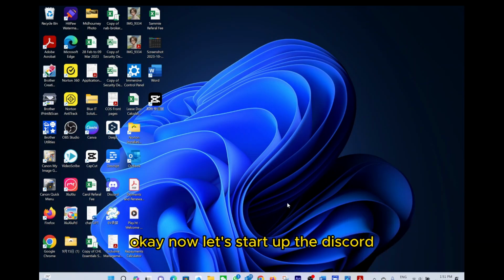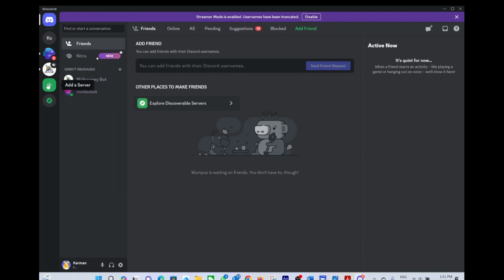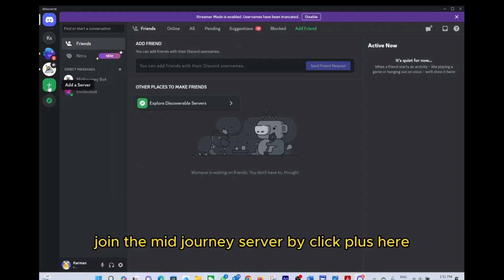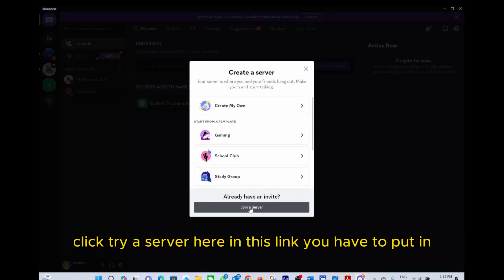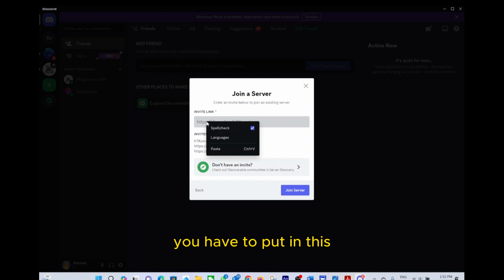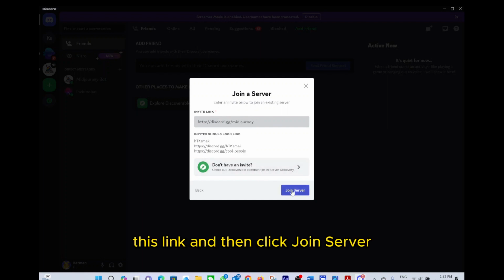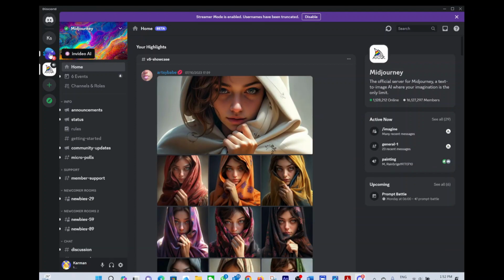Okay, now let's start up Discord. Start up Discord, and then you can start to join the Midjourney server by clicking plus here, and then join a server. Click join a server here. In this link, you have to put in this link, and then click join server. Yeah, I already joined the server. On the server list, you can see Midjourney is here.